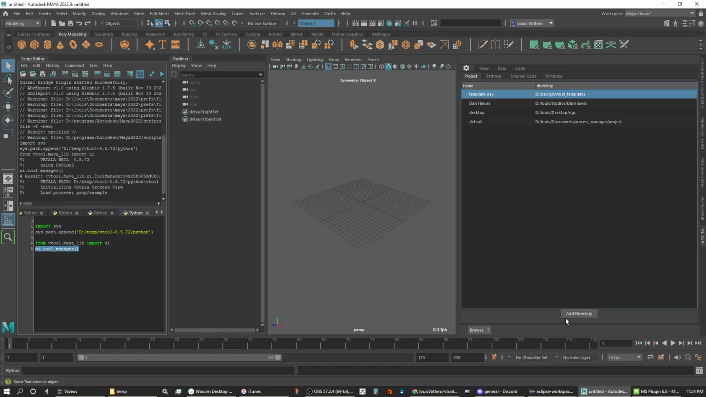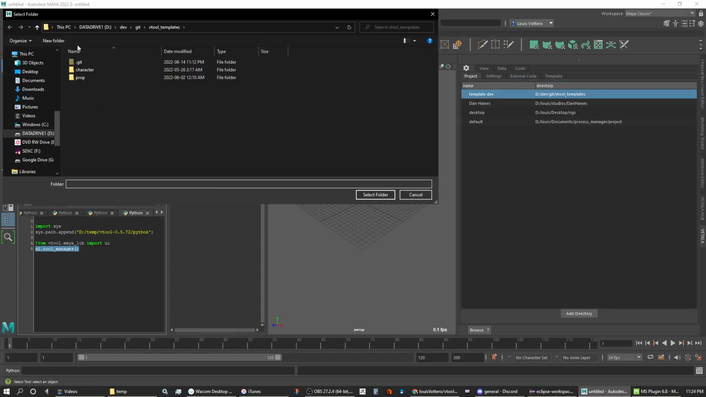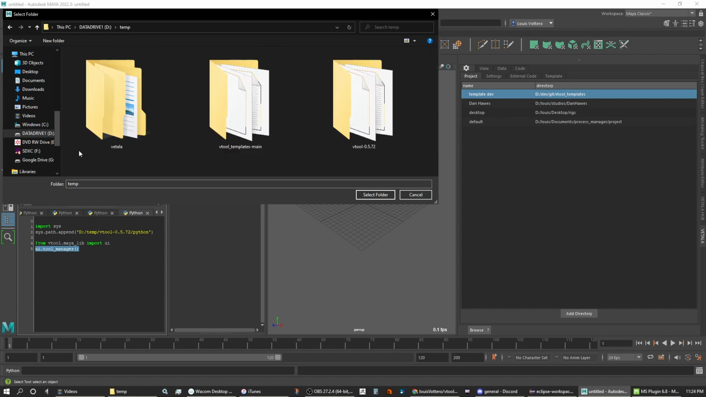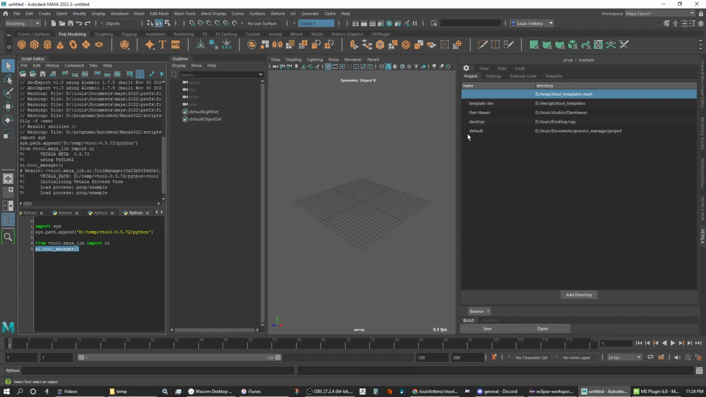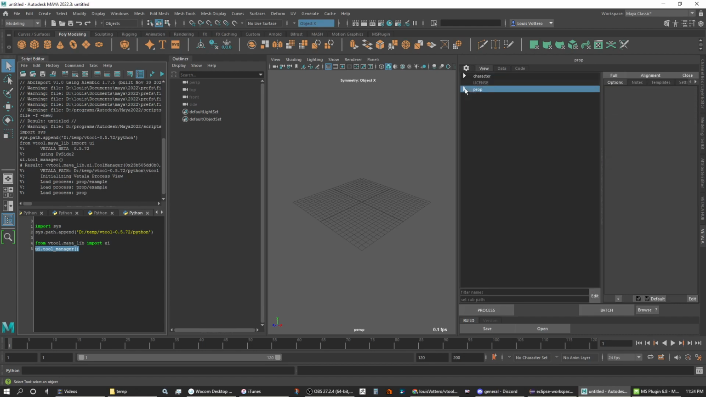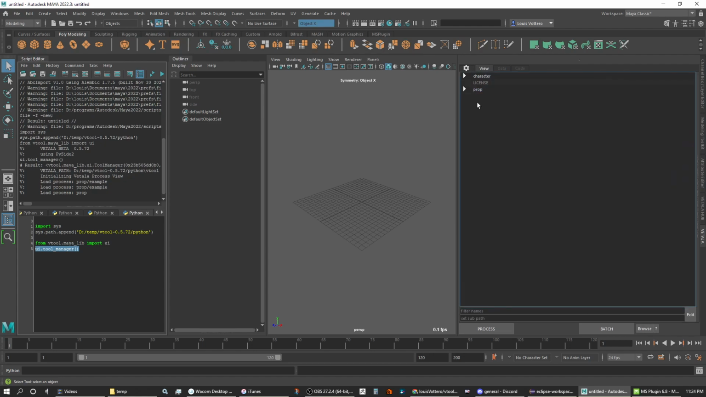And if I go and add that directory, so I'll go back to my dtemp, add my vtool templates main that I just downloaded, and rename it to something like templates. So now I have a bunch of default templates, and I'll be adding to them over time, and I'll be looking to show off features of Vetala in these templates.